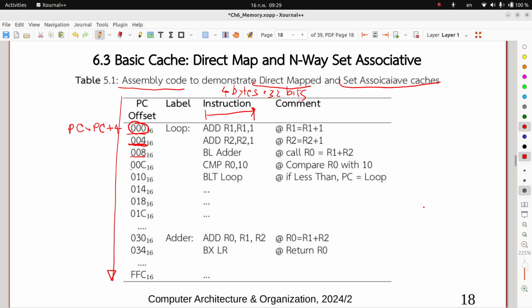Okay, so let's assume that R0 equals some number. R1 starts from 0, R2 starts from 0 as well. So ADD R1, 1 means R1 equals R1 plus 1. R2 equals R2 plus 1. Like this. And then BL adder.